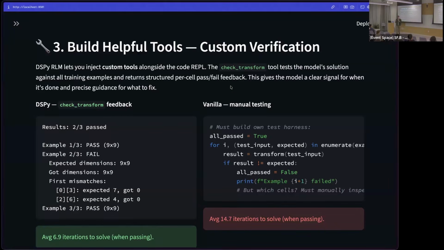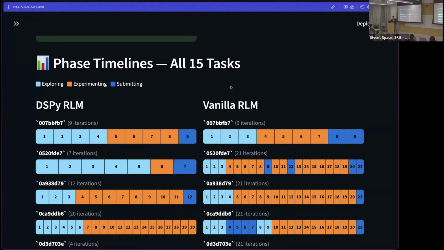And so that's the whole point here, is that because we know the structure of our task, we can write a signature around it and help the RLM do better on our task. And this comes through in the actual iterations that it takes to solve. The DSPy version takes 7 on average, and the vanilla version takes 15. And this is just because we know more about this task.